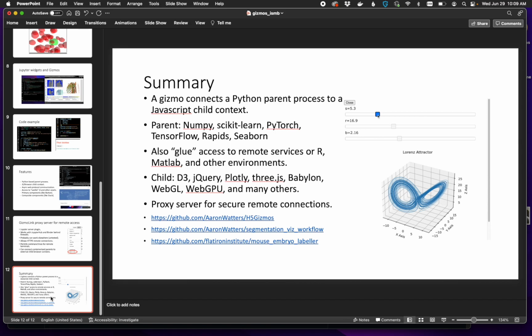And the Python process can also act as a glue language to access external systems such as MATLAB, R, Stan, or remote REST APIs. The JavaScript child context supports extensive and diverse interactive user interface components, including D3, jQuery, Chart.js, Plotly, as well as GPU-accelerated graphics using WebGL and WebCL with libraries such as Three.js or Babylon.js. Using a proxy server as a connector, a Gizmo implementation can present an interactive graphical interface for a remote process anywhere on the internet on any connected user-facing device that supports standard web technology.